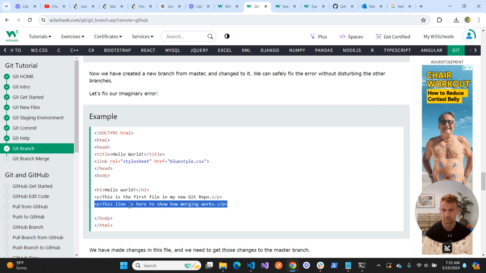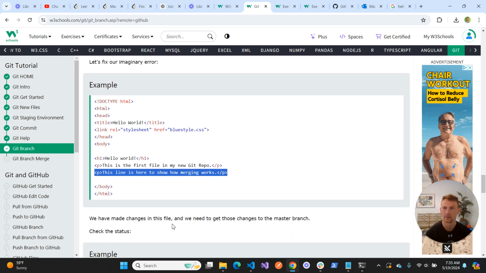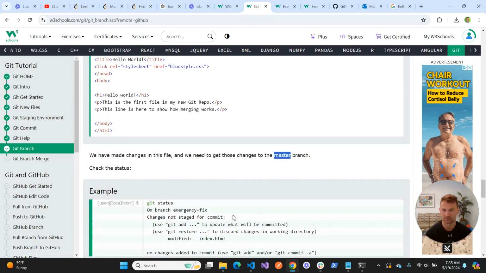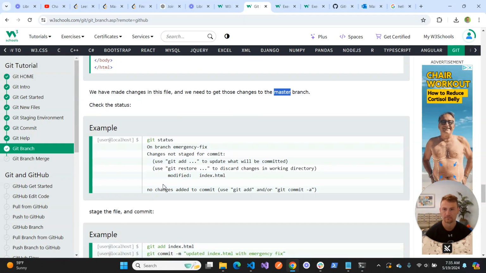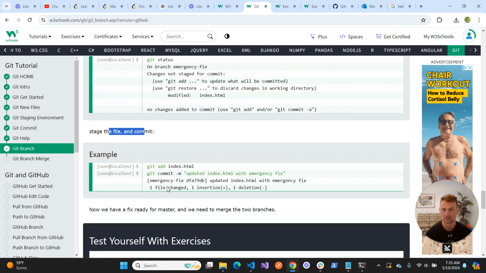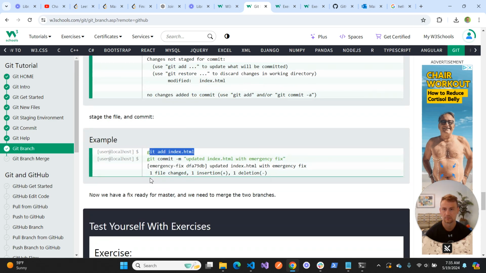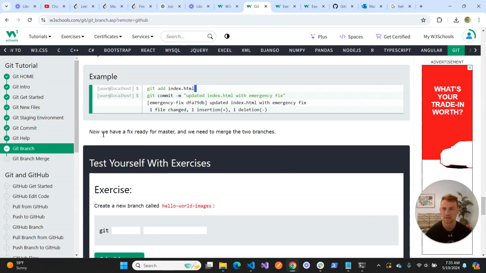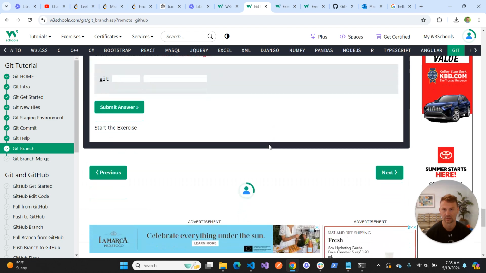This line here is to show how merging works. I guess we'll put that in there. We have made a change to the file. We need to get those changes to master. git status shows that it's modified. No changes have been added or committed. Ultimately, we add index.html. Then we commit using a message. Now we have a fix ready for master, and we need to merge the two branches.